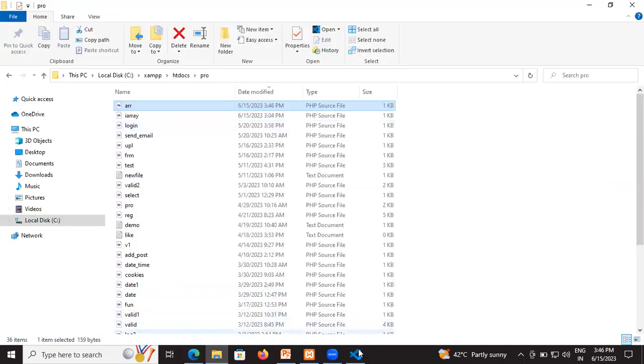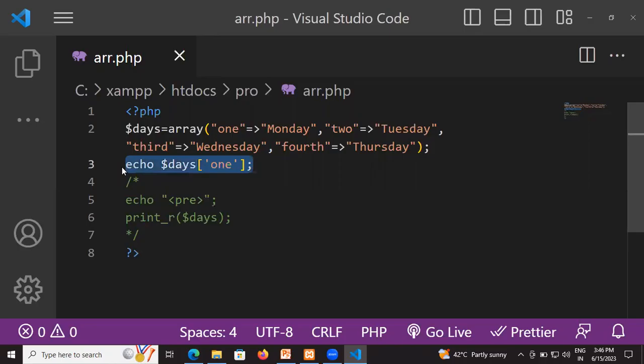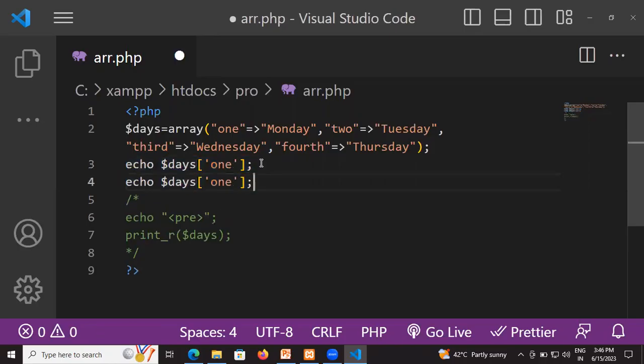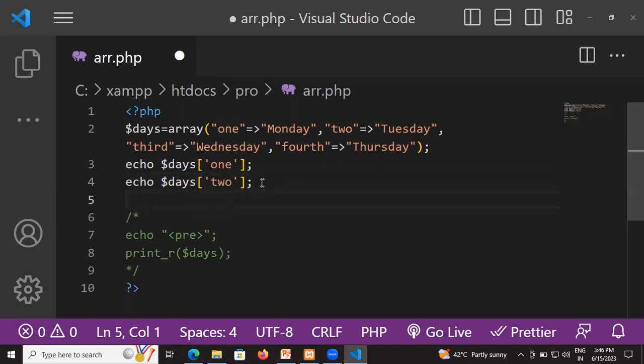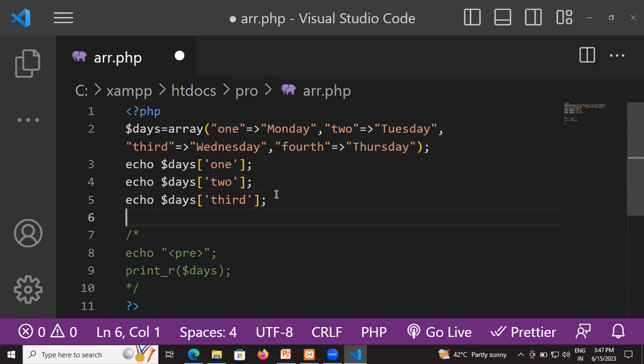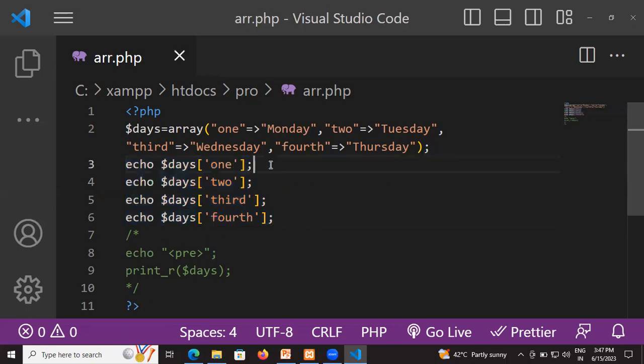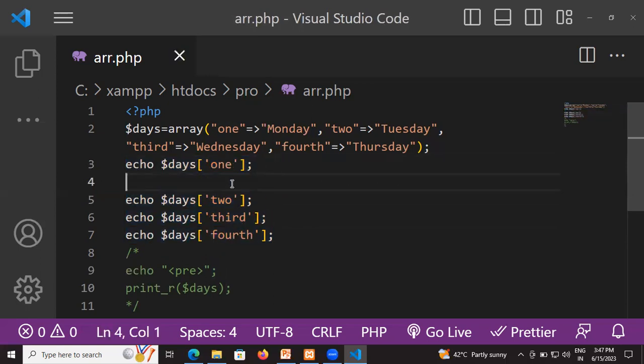For the second element, we can create it this way: $days[2], and $days for the third and fourth. Now if you run these values, you can see it displays them horizontally: Monday, Tuesday, Wednesday, Thursday.